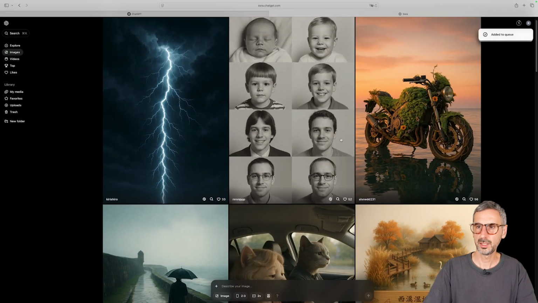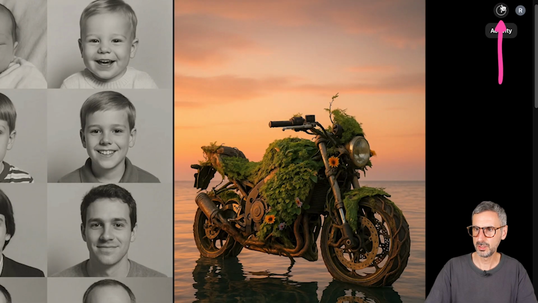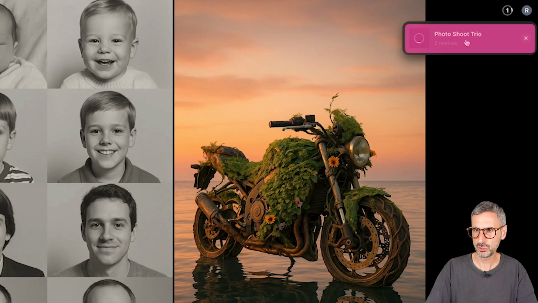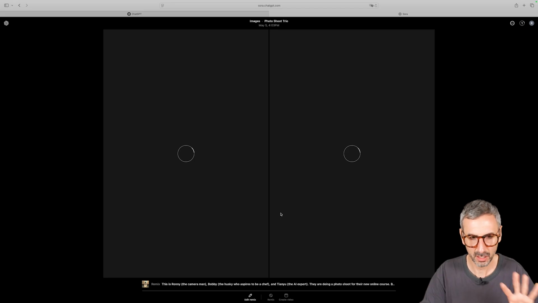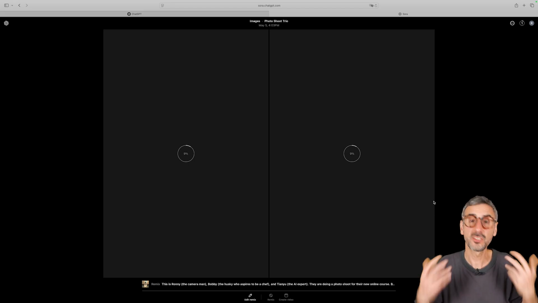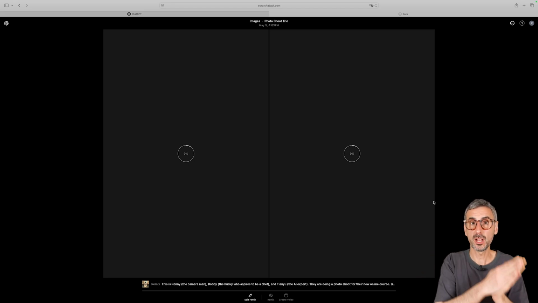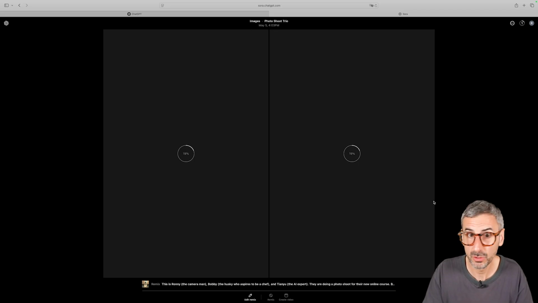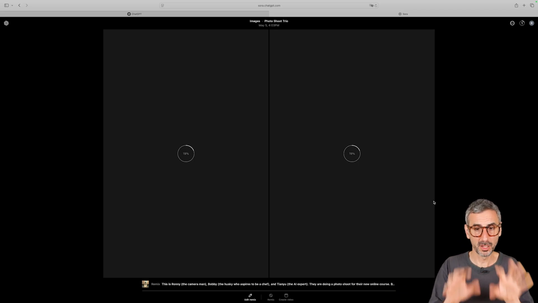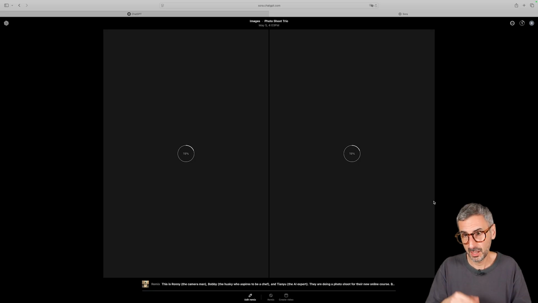So let's see. I see my photo is queued right here, photo shoot trio. If I click here, I can see that my images are being generated. It's going to take a while, and I believe priority is given to the paid ChatGPT users, as always with OpenAI, but we are already at 19%. I don't want to lose too much of your time, so I'm going to cut the video and come back to these images when they are ready.